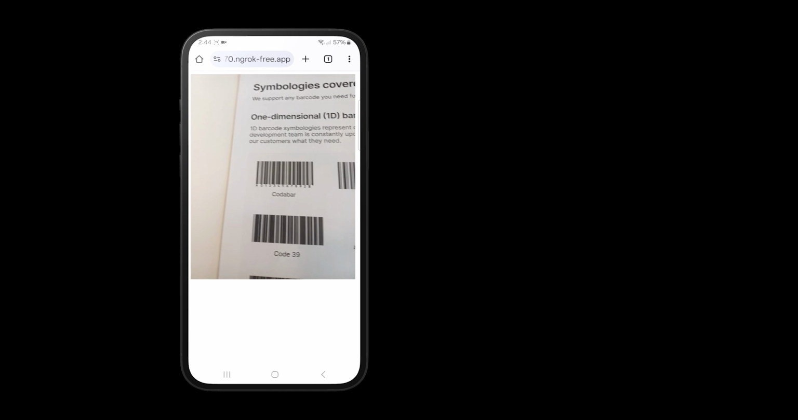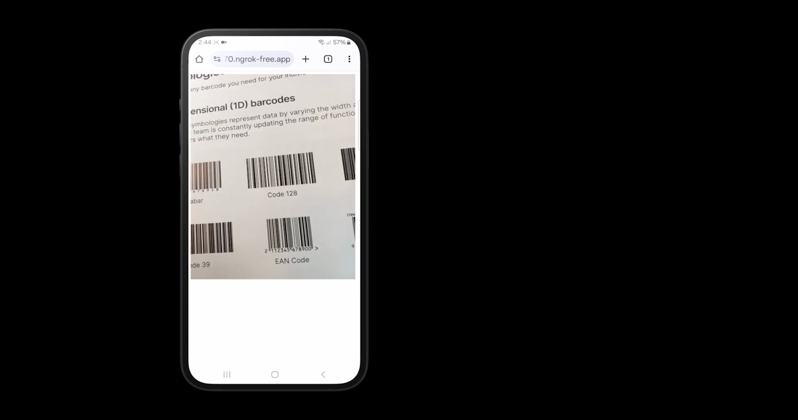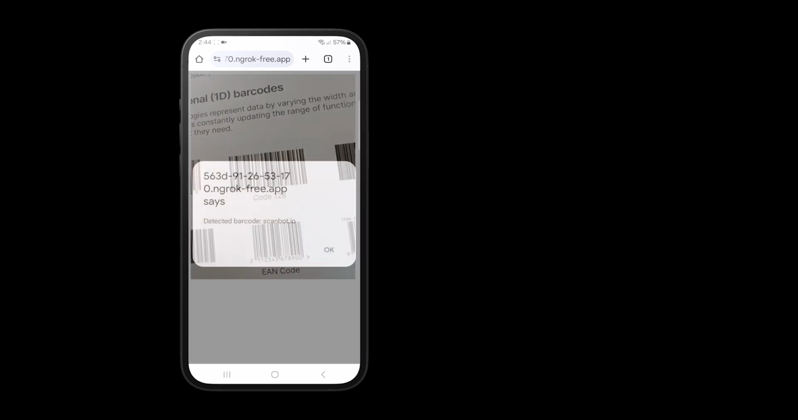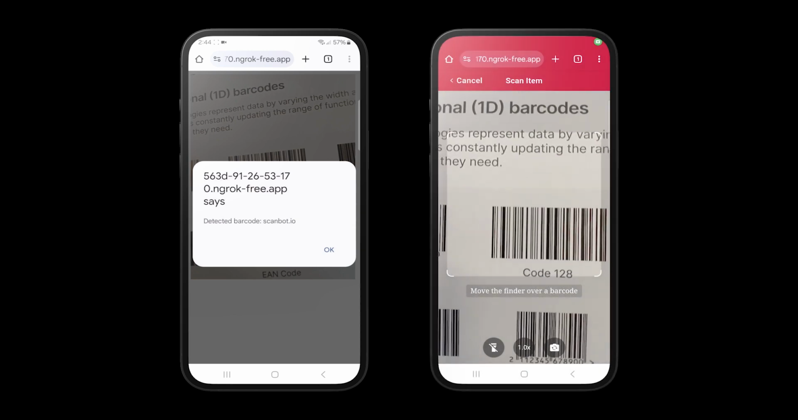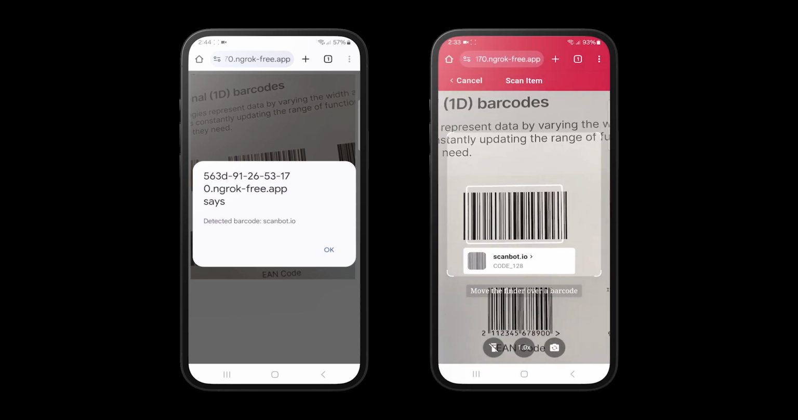Today, we'll look at how to add barcode scanning capabilities to your web application. We'll first implement a basic scanner using QuaggaJS, a popular open-source library, and then explore an alternative solution using Scanbot SDK. Let's start with QuaggaJS.